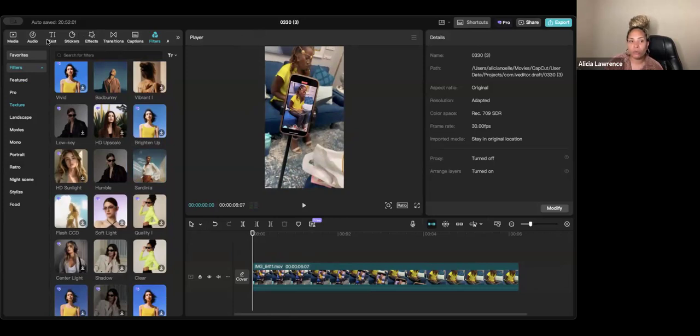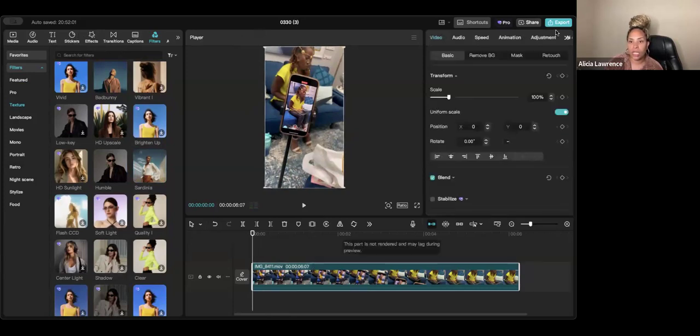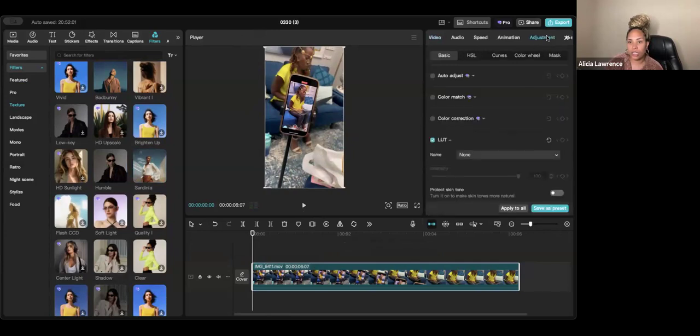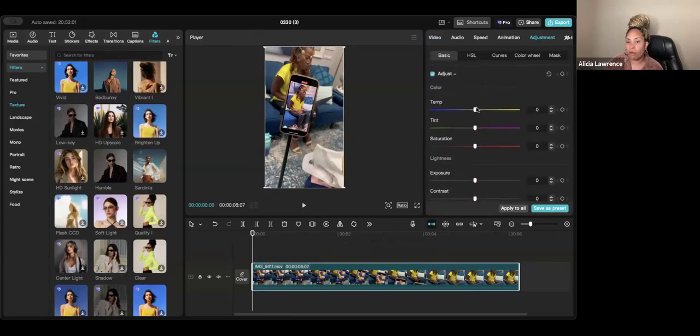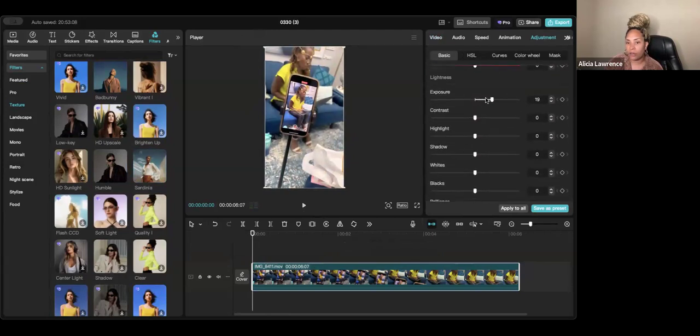You can also not use a filter and just go in and adjust the video, meaning there's some pro features, color correction, color match, but you can also go through yourself and say, I want this video to be a little warmer. I want this video to be a little brighter. I want this video to have less highlights, more shadows. So this is just like editing a photo.